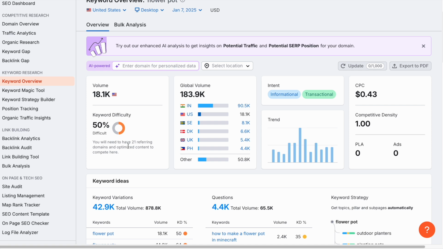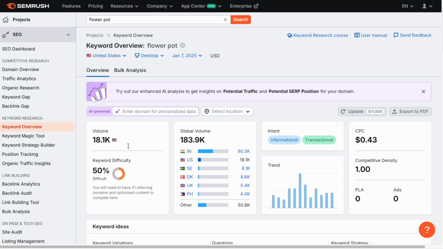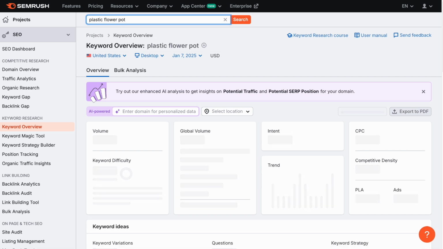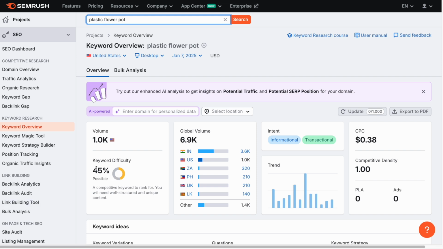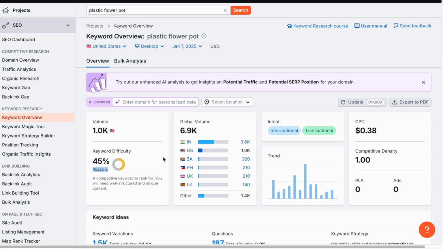Generally speaking, longer tail keywords are easier to rank for, keywords with 3 or more terms. So if I throw in just the word plastic flower pot, now it's knocked down to 45. Semrush is kindly saying, it's possible you could rank for this. Not likely unless you are an established domain who's been dealing in flower pots for many years. But this is basically what keyword difficulty is.